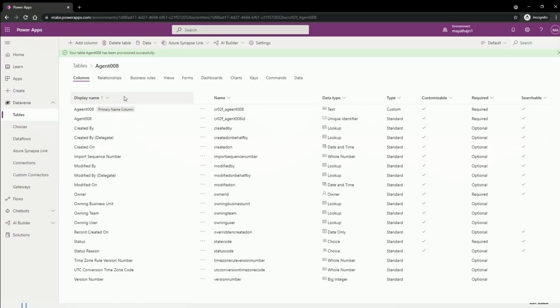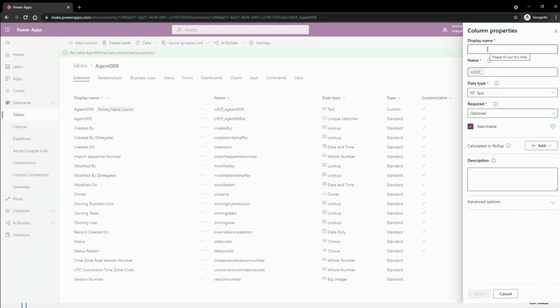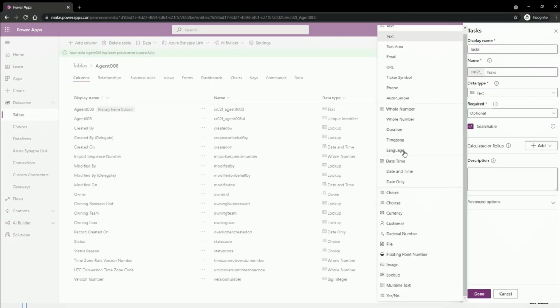From here, I would like to add a new column to my specific table, which is called Agent 008. Click on columns, and there is an option called add a column. Once you click add a column, you will be able to give a name to your column. For example, I would like to add a task name column. From there, you can choose what type of data or column you want to have, similar to a SharePoint list, like images, file, decimal number, choices. It's up to you. For example, here I'm going to select choices.